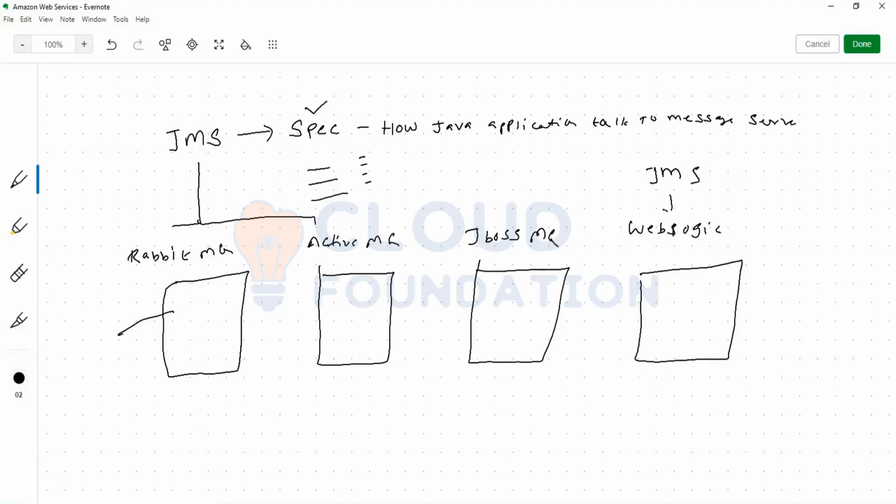JMS is a standard. JMS is a simple standard which is not an implementation. Where is the Apache queue? JMS. These are all based on JMS. They are developed based on JMS. With the help of JMS, we can send a message to these servers. These servers may be running on different port numbers. If you configure that one, it will go to that server.